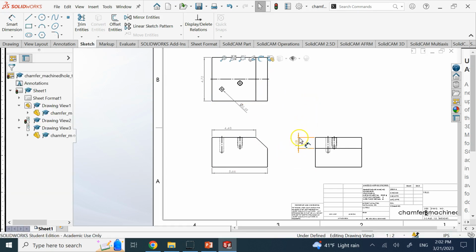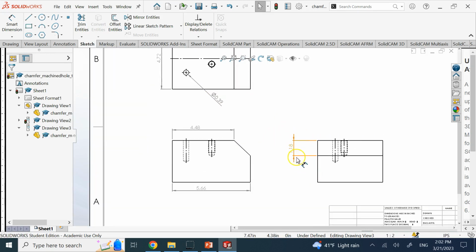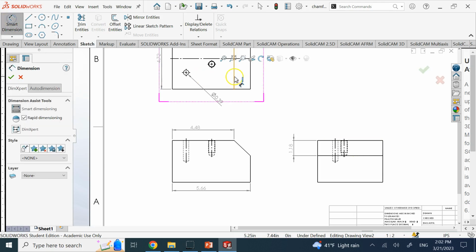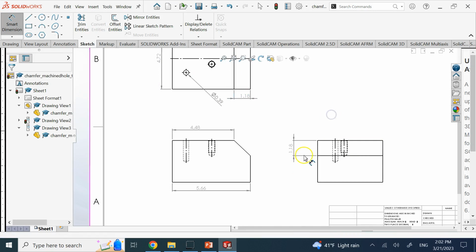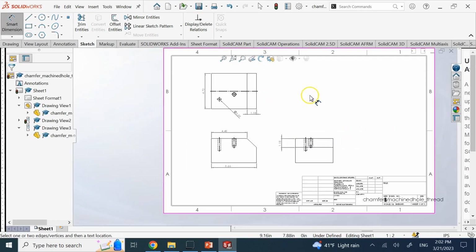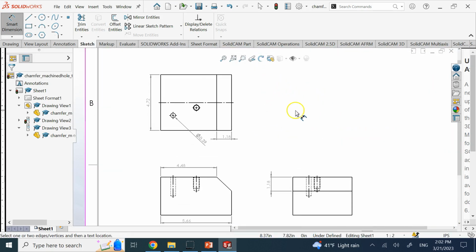Well, you might say, I go ahead and show the chamfer dimensions, one of them on this right view and the other one on this top view, like that. So these two, 118 and 118, these are my chamfer dimensions. Well, for several reasons, this is not a good idea.